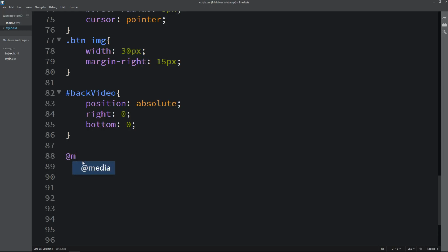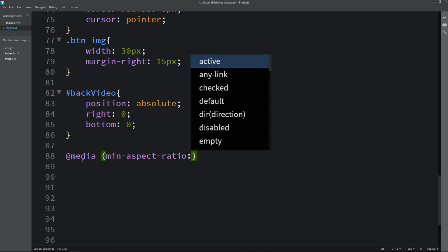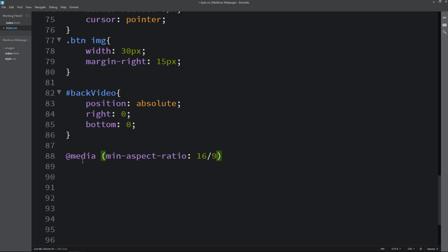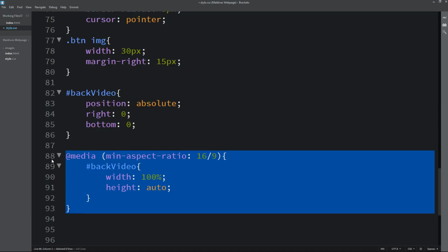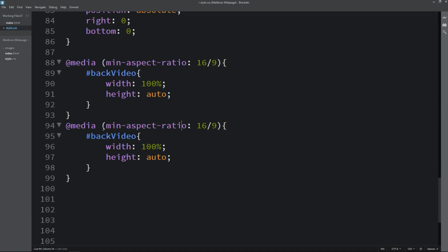After that I'll write media and min aspect ratio 16:9, and here we will add this back video, and width it will be 100% and height auto. Let's duplicate it, and here we will change it to max aspect ratio. Width will be auto and height 100%. That's it.